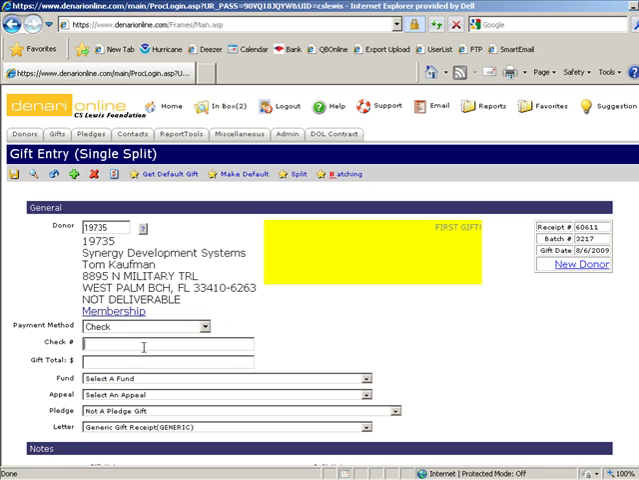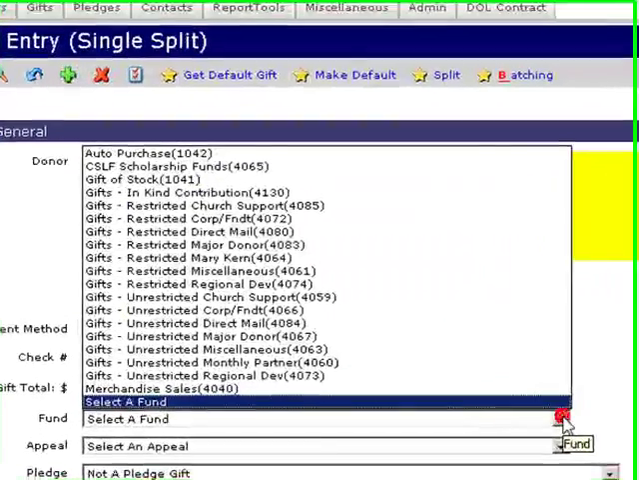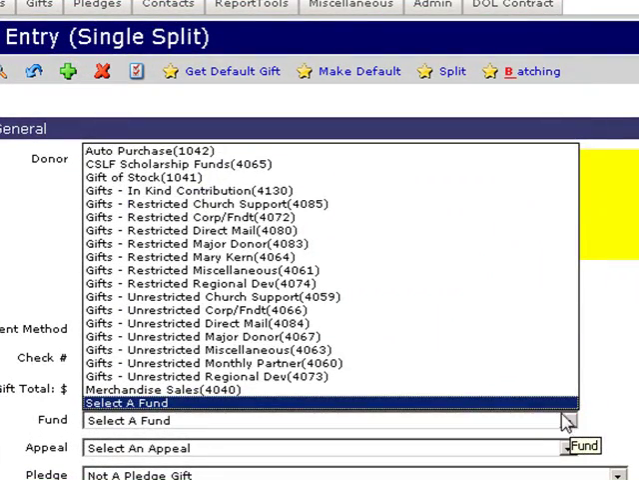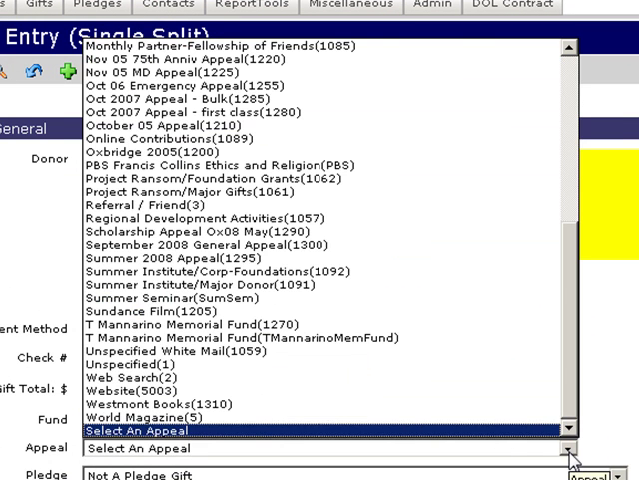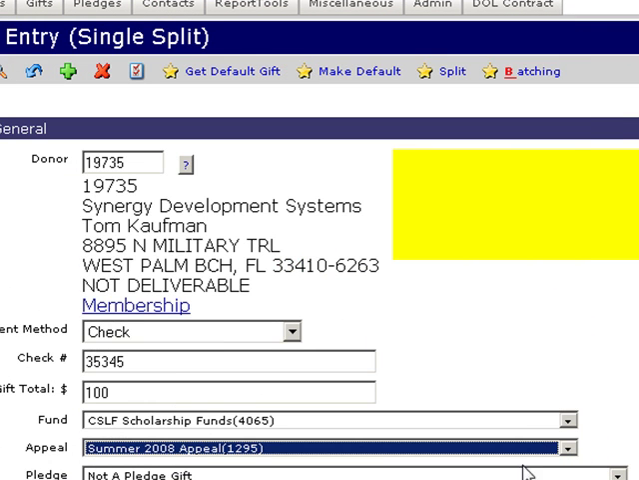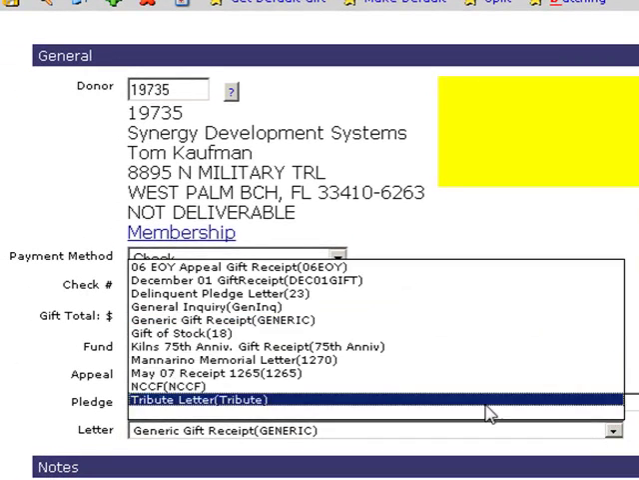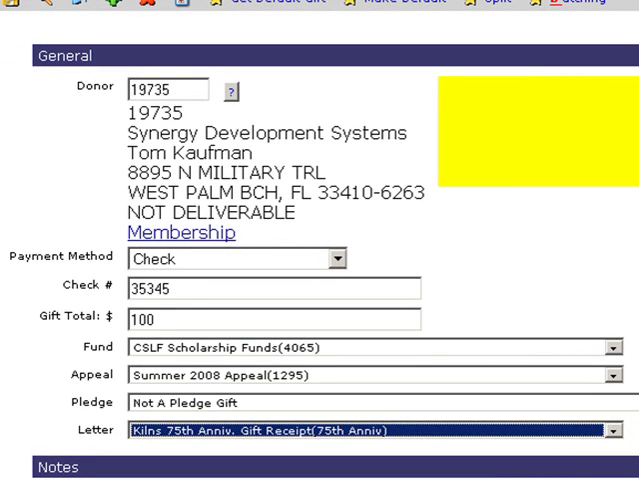After determining who the donor is, we then put in the payment method, all of the standard choices here, possibly a check number, and then the gift amount, let's say $100. We may want to then specify a designation for the money, a particular fund, an appeal code as to what we did to acquire the gift. There may or may not be a pledge involved, and then the most appropriate thank you letter. In this way, we've been able to enter the most basic information that is common to every gift.